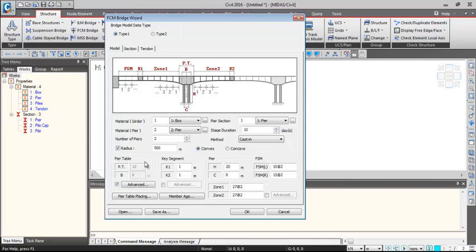Now the pier table placement. So what is pier table basically? This could be noticed from the guide diagram. Okay, PT basically means this part, that is pier table, and B is the constant depth part of the pier table.